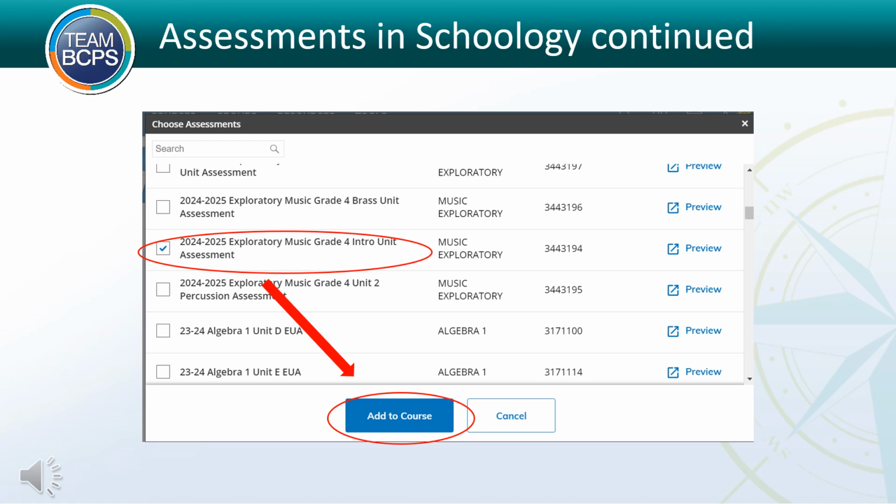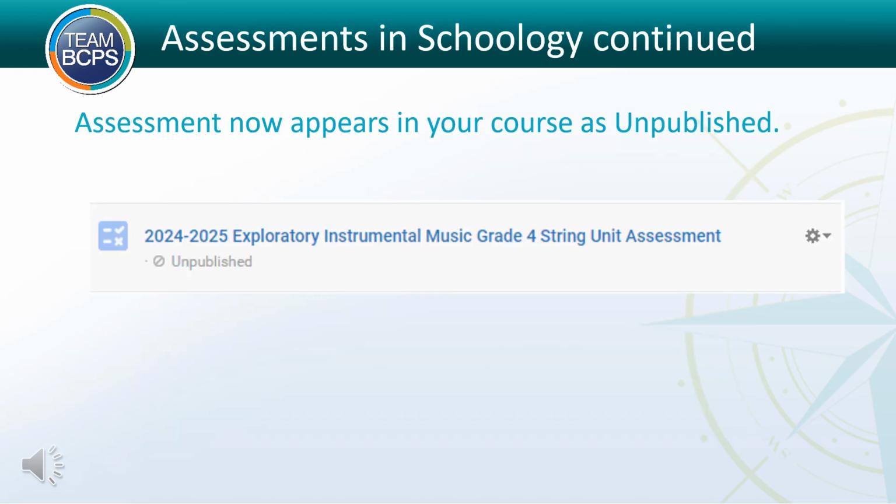In the upper left corner is the search feature where you may search for assessments by subject area or assessment ID number as listed on a previous slide. Select the assessment you want to assign and click Add to Course. The assessment will now appear in your Schoology course as pictured here. The assessment is not yet assigned to students. The next slides show you how to enable your assessment and grading.